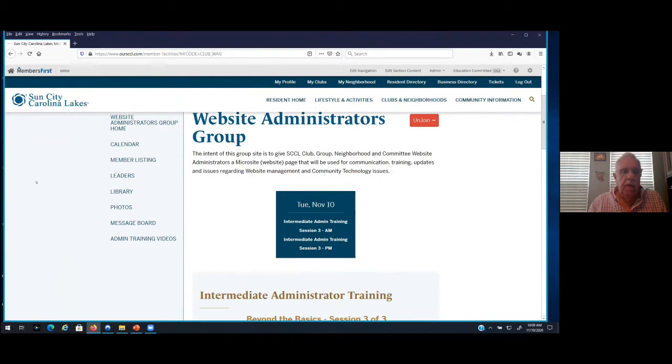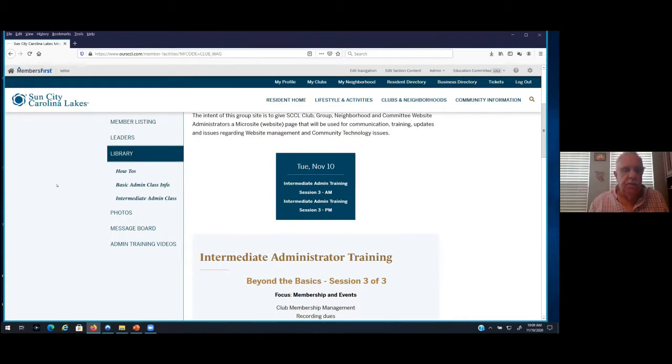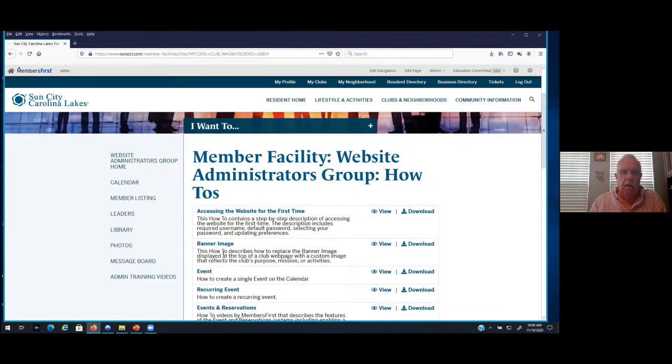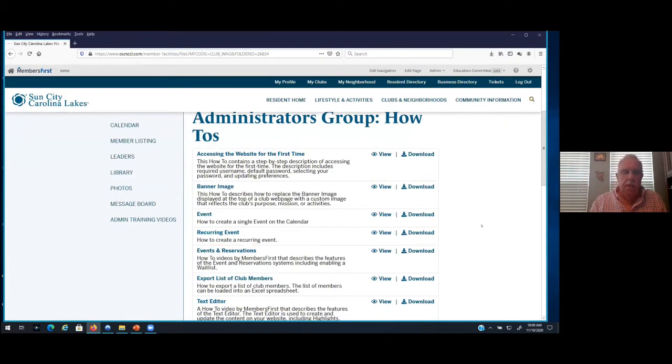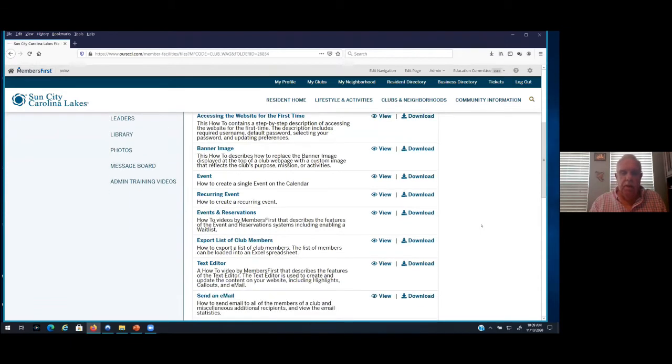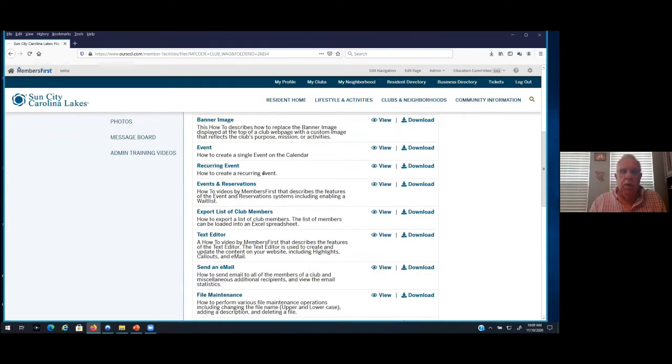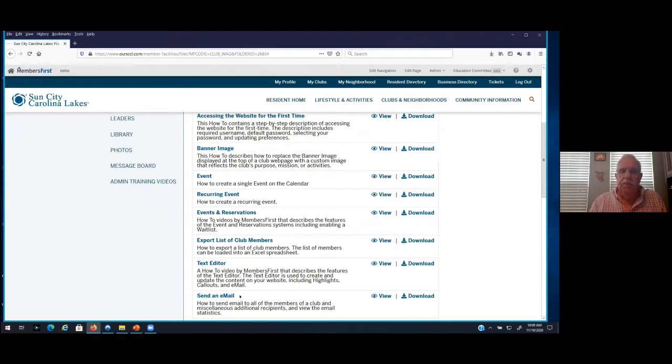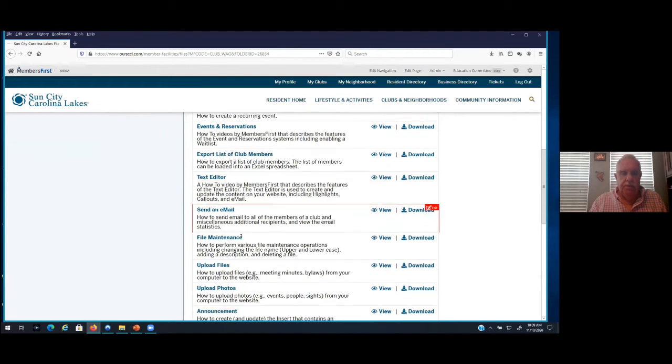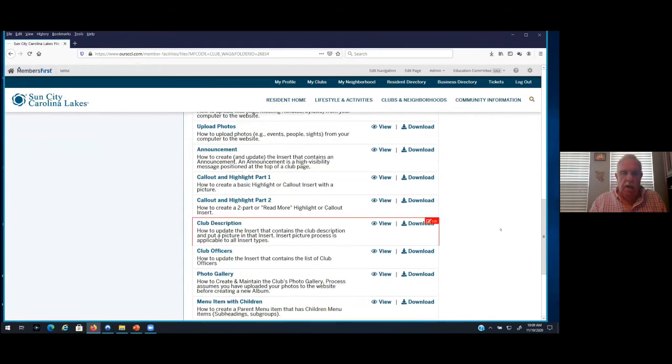A couple of things I wanted to point out here is the library. There is a library of information out here. It's a good resource. Top down, we have a collection of how-tos. Most of these are printable PDFs. They look at how to replace a banner image or how to send an email. There are about 15 of them or so, covering how to update the list of club officers and the photo gallery and so forth.